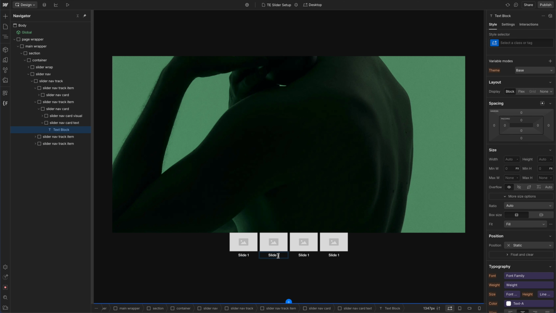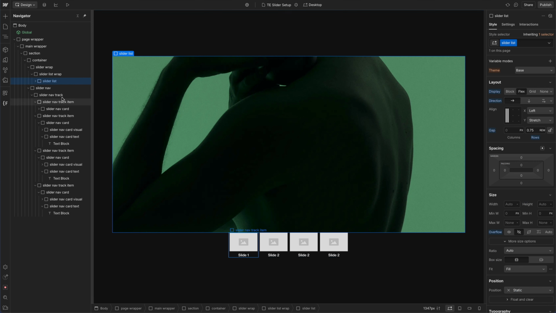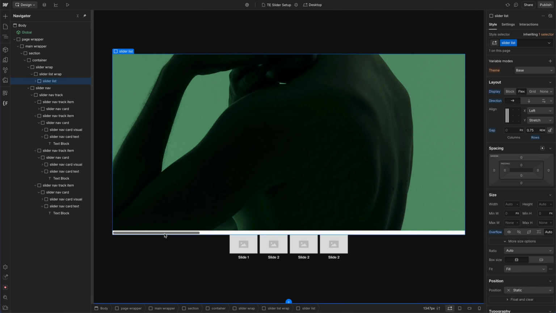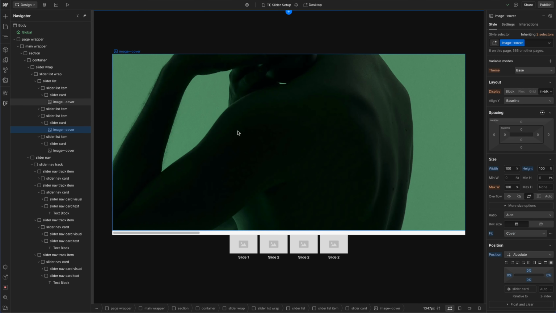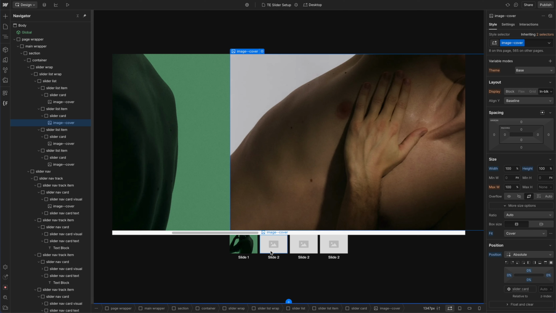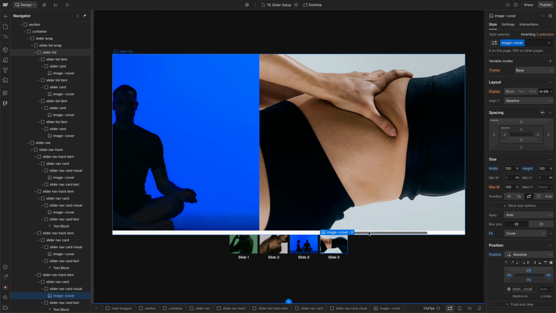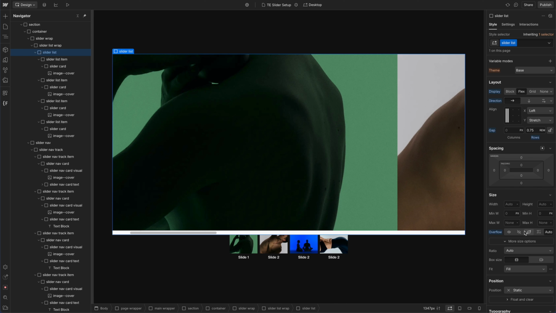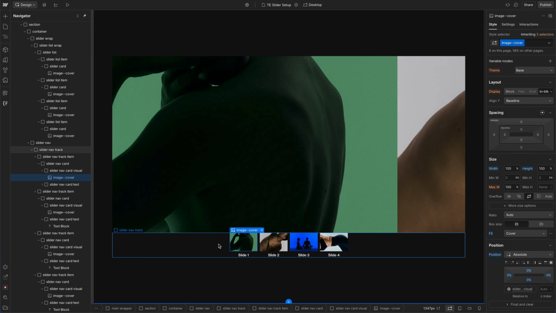Let's now set the nav track to flex horizontal center, and we'll add some padding left and right to separate each nav item. Now if we come back to our main slider list and set the overflow to auto, we can make note of which slide contains what image. We can also now copy paste these images into our nav cards like so. And once we're done, we'll set the overflow back to hidden, and let's update the text here.